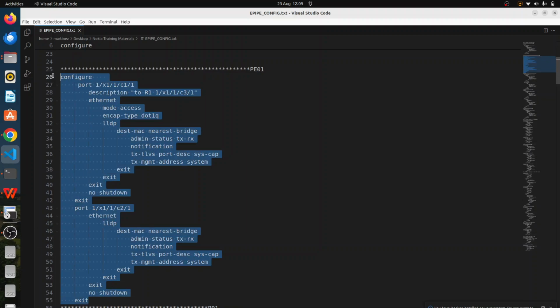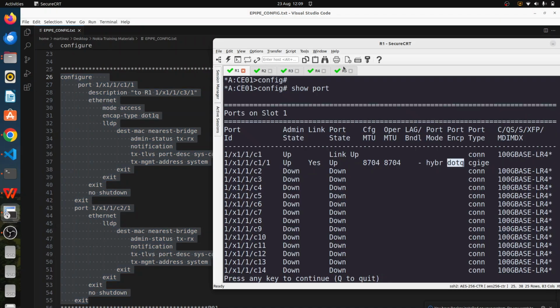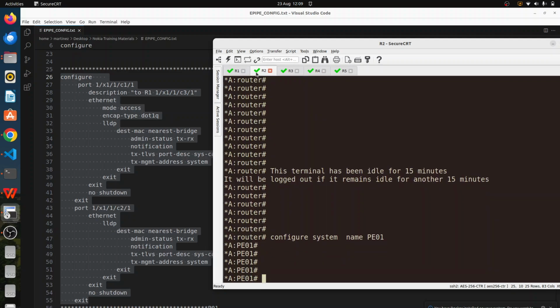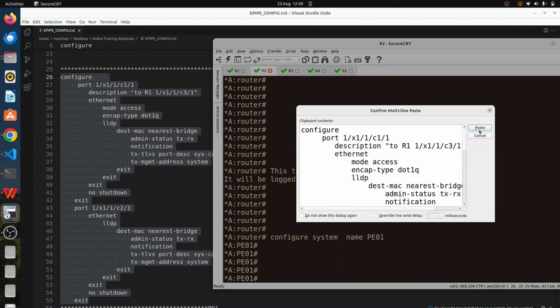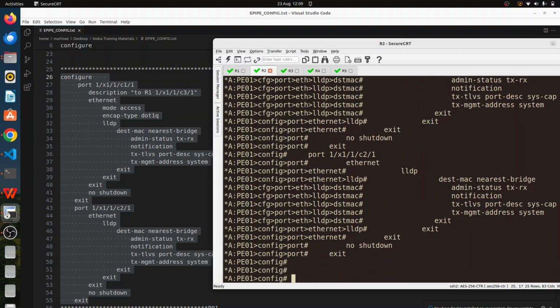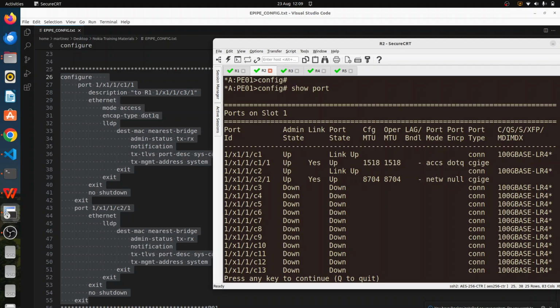So I will copy this for PE01, go back to our R2, which is PE01, and paste. We can show port to verify that the 2 ports are up. You can see the first port, we have encapsulation set to dot1q. This is an access port. I've mentioned if we don't configure the mode, then the default mode will be network.